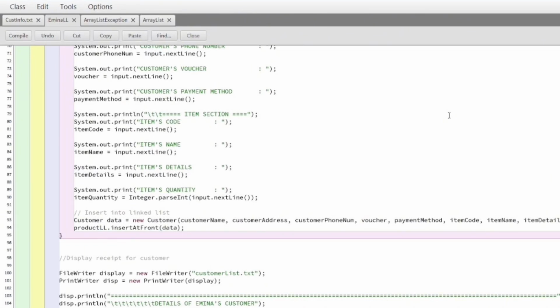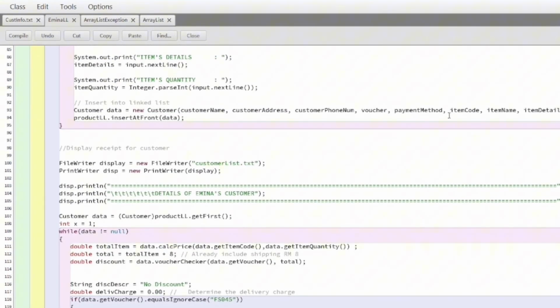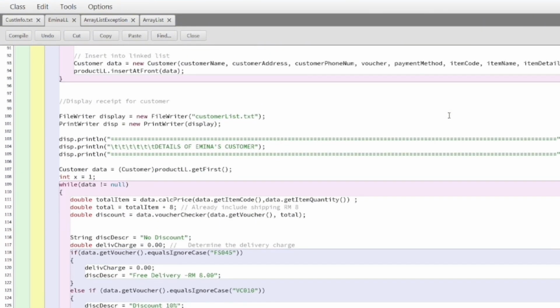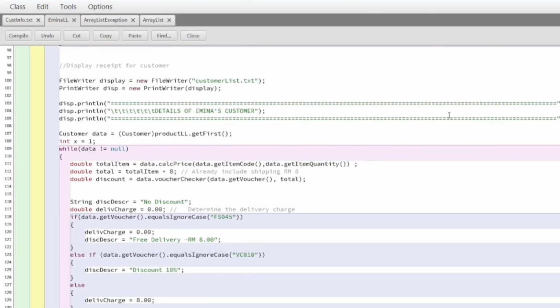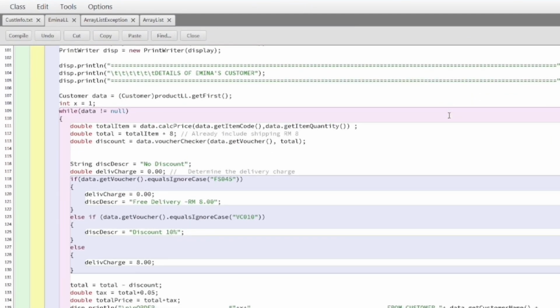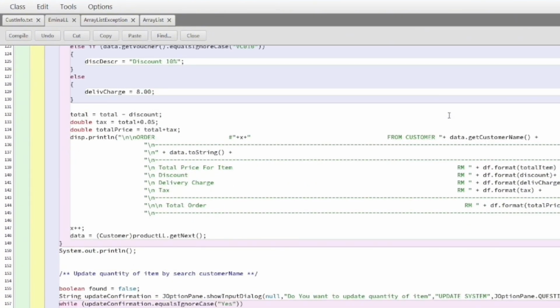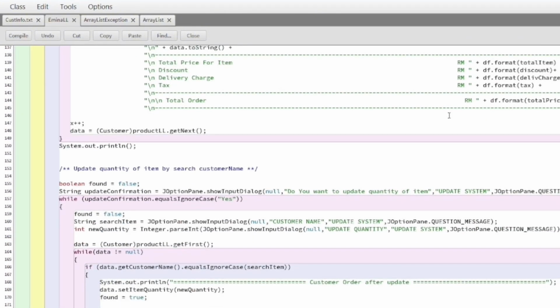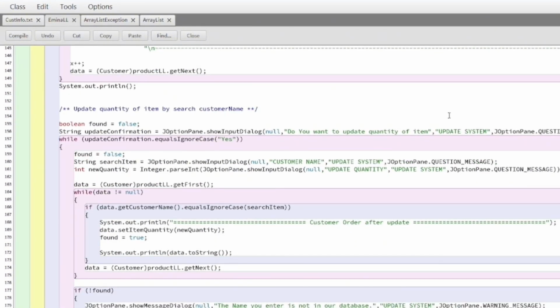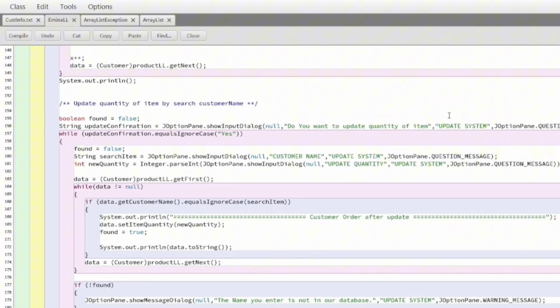The next one is generating the receipt. It opens the customer list text file to write receipt details. It reads through the linked list using the get first and get next methods. It also calculates item total, delivery charge, voucher discount, tax, and total order price. It will then write formatted order details into the file. Next is updating the item quantity by searching the customer name. I use the JOptionPane to update quantity for a specific customer. It will search the linked list by the customer name and update the item quantity. It will then display the updated order in the console.